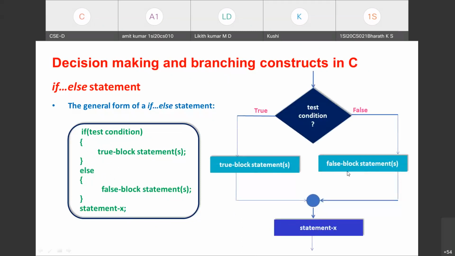And already the flowchart we have discussed. The test condition, we have labeled here. If it evaluates to true, see where actually the flow of execution is. It goes to the true block statements. After completion of true block statements, control will be transferred to the next statement after the if-else construct. If it evaluates to false, whatever the test condition you are evaluating, if it is a failure, then control will go to the false block statements. After completion of false block statements, control will be transferred to the next statement after the if-else block. So this is two-way branching. Either true block statement is executed or false block. That depends on whatever the condition you are testing. Okay? Hope this is clear.